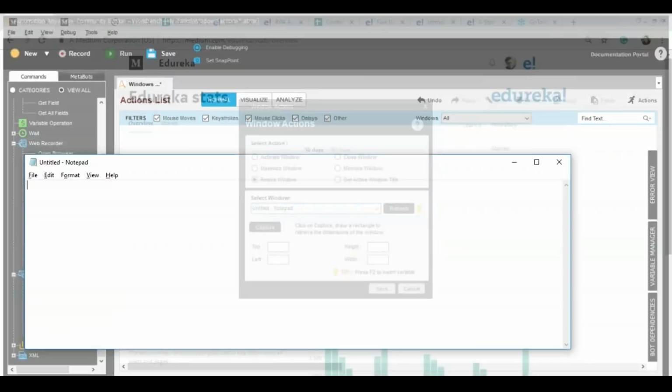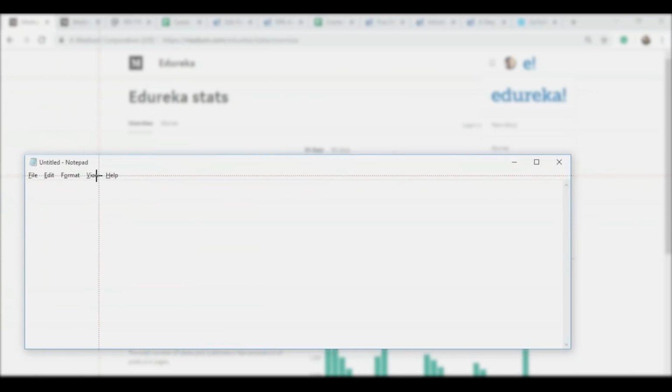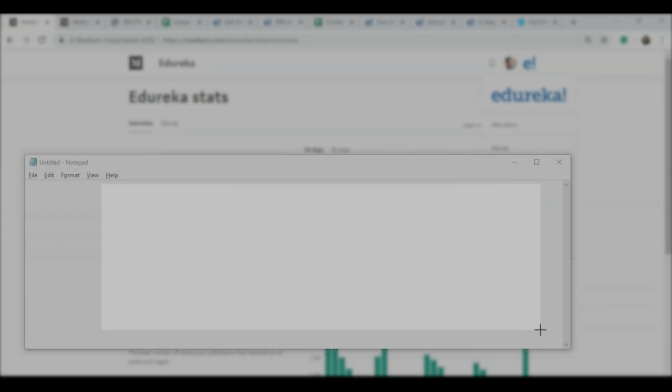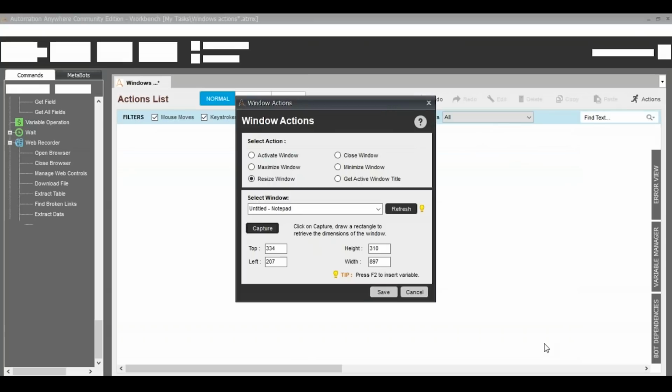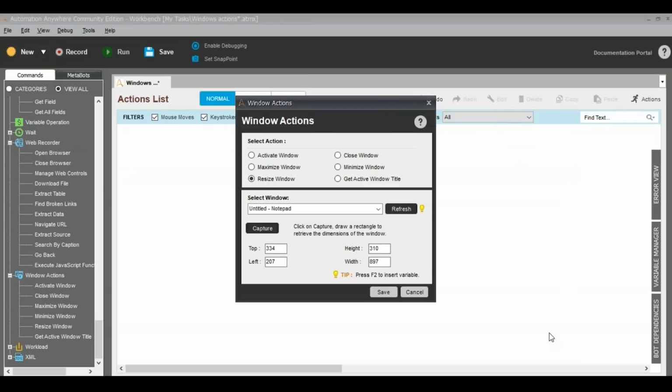Now I'll click on capture, and then I'll capture however much size I want. For example, if we just want from here to here, so basically we want the dimensions of the notepad to be the selected dimensions. I just want the dimension to be so small. I'll drag my mouse and select the dimension. Once you leave your mouse click, you'll see that the dimensions automatically appear in your dialog box.